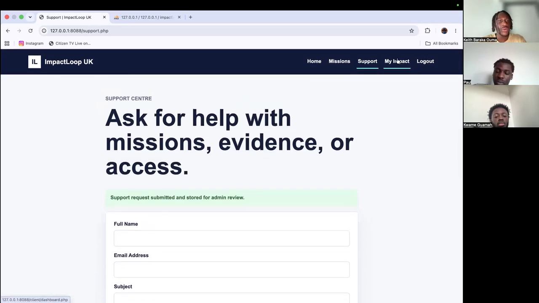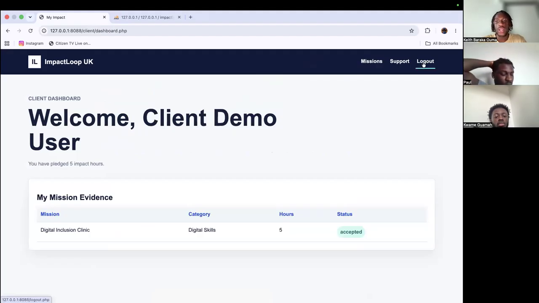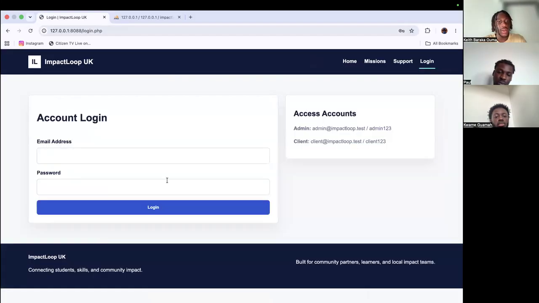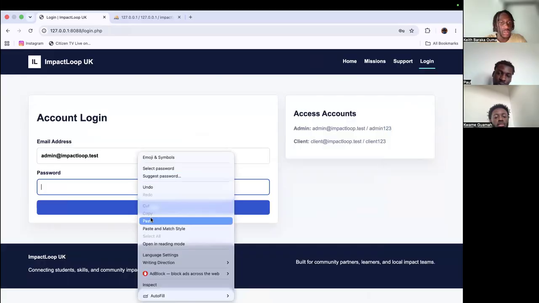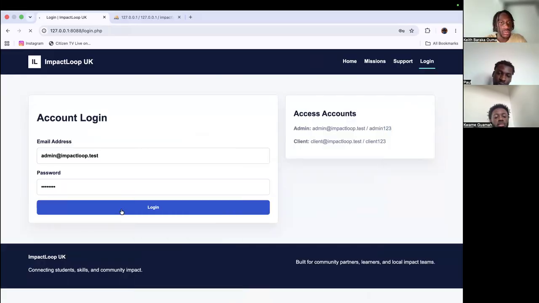So after that, we are basically done with the client side, as you can see. And then we'll have to log out from the client side, which then we are able to log in to the admin side. So since I don't have the admin password saved, I'm gonna have to copy paste it real quick. So this is the admin email address. And this is the admin password. I use them to log in. And then I have to wait for it to log in.